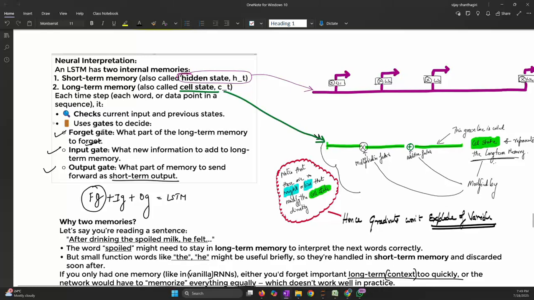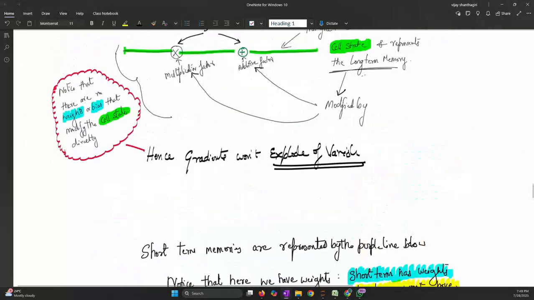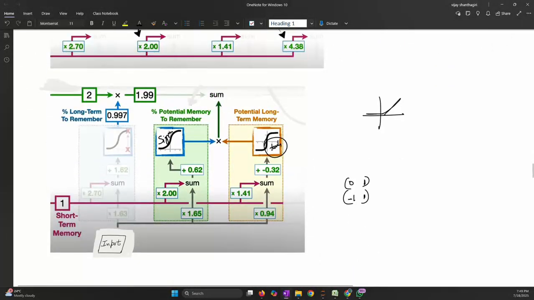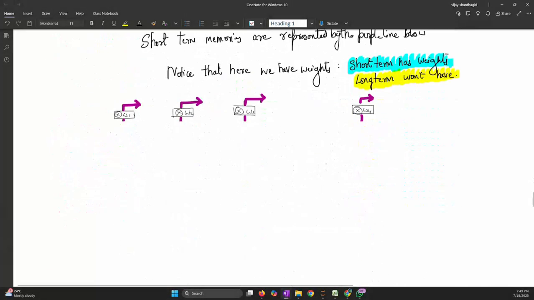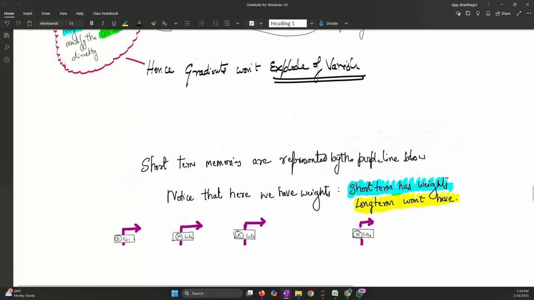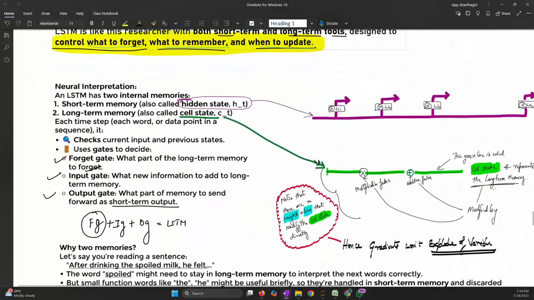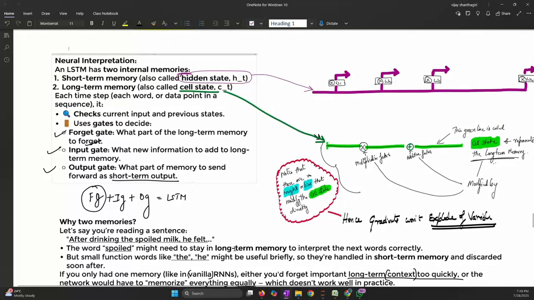However, the three ingredients of this network, what I showed you here, the three main aspects, how the engineering is done. So there is forget gate, there is input gate, there is output gate.